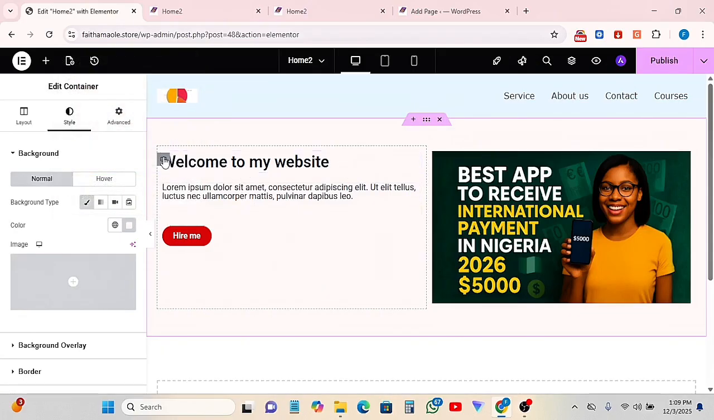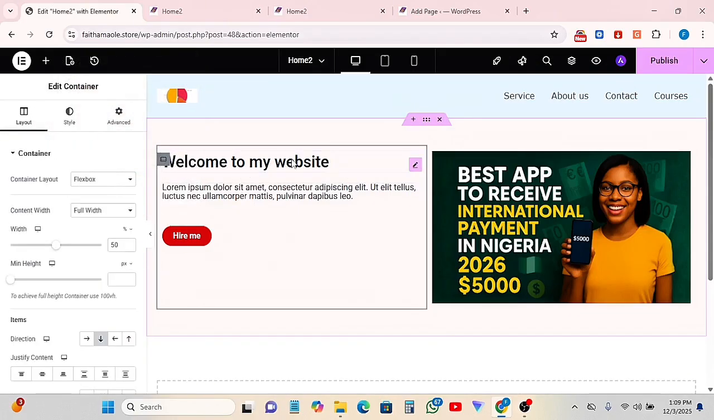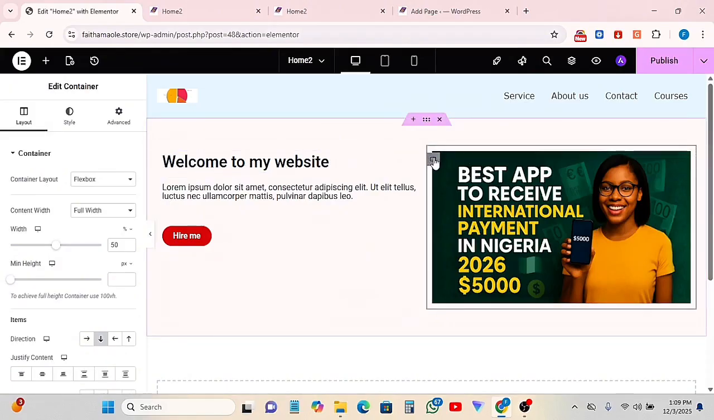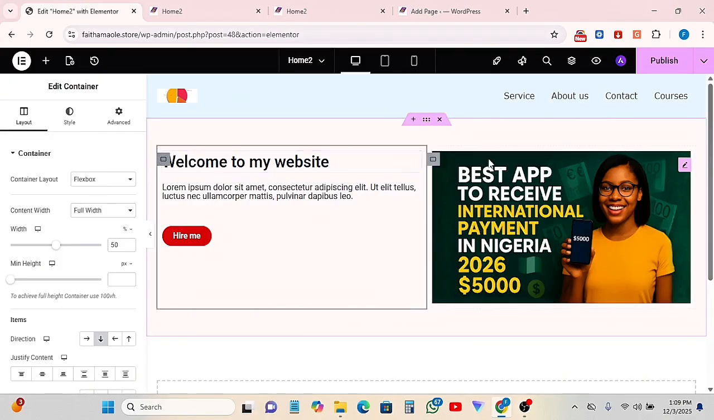Can you see? If I click on this container here, in this container there is another container here, one container here, there is another container here. So we're working with a container system. This is the left container, this is the right container. The left container has a text, a headline, and a button. The right container here has only an image.